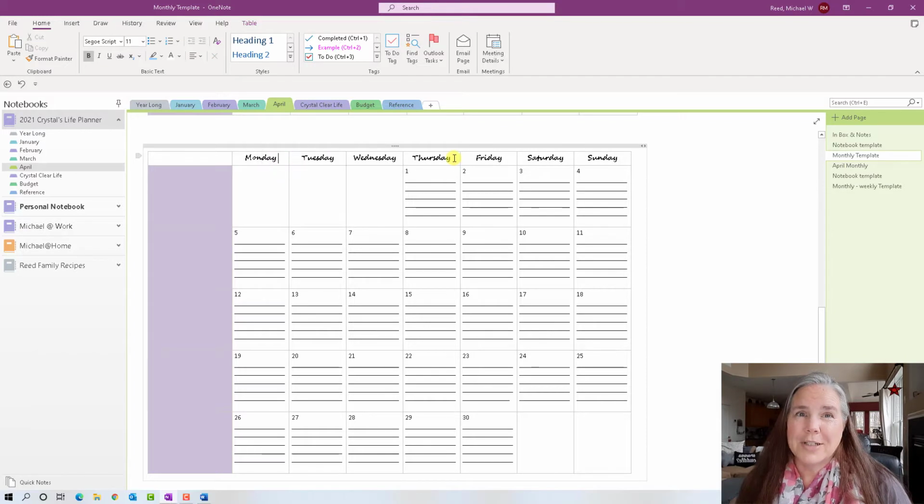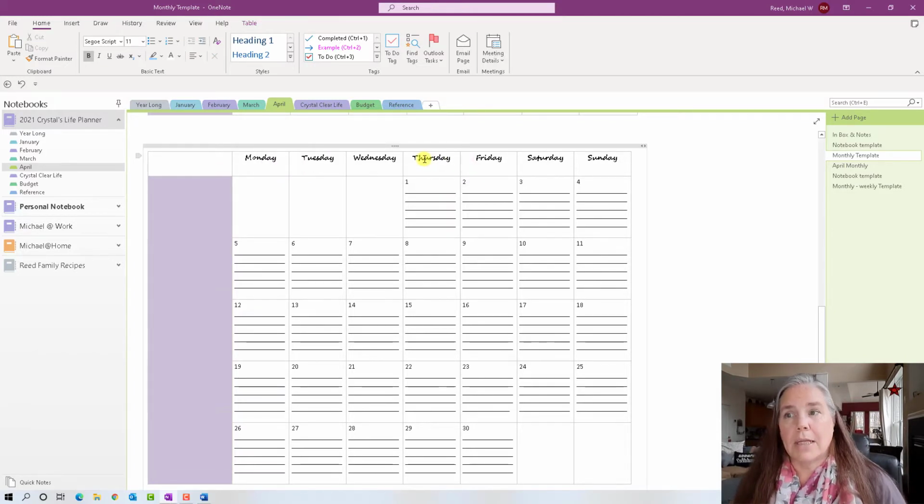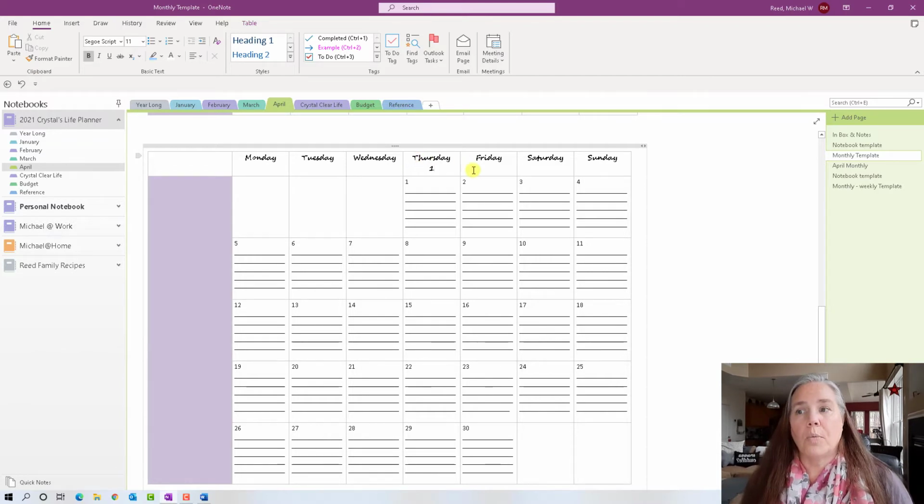Since April 1st is on a Thursday, I'm going to go down here to Thursday and hit enter and type the number 1. Over to Friday, hit enter and type the number 2. And so on and so forth. That extra space there also gives me a place to add the weather, which I like to do, the high and low, and whether it's sunny or cloudy or rainy.